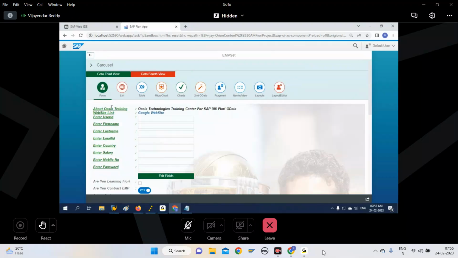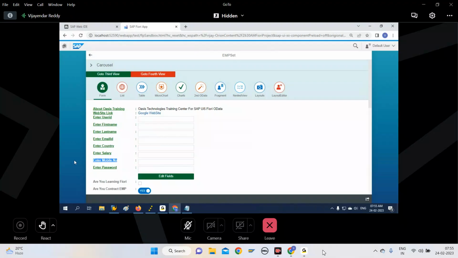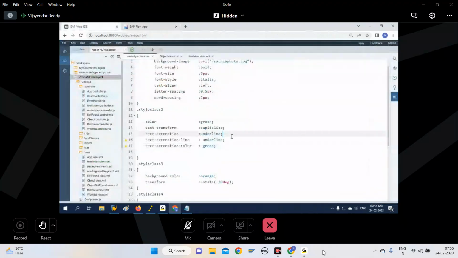Okay, now you can see there is a green color text with underline. You can see that, so it's reflected. You can get properties from that CSS W3Schools CSS link, and you can use it in our Fiori app and you can experiment like this. So now there is a text with green color and there is an underline option also available here. You can see that. Okay, so you can use it like this.